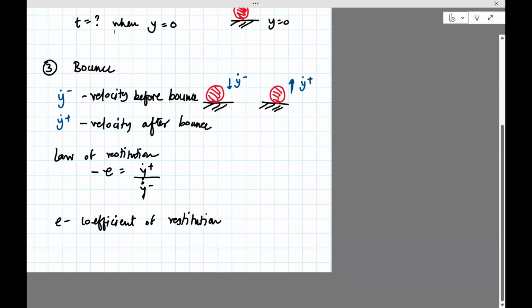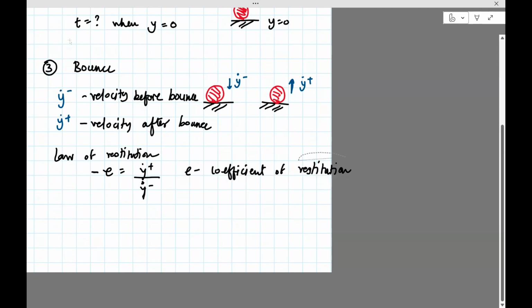Now, this e is found just based on, no, there's no physics involved here. It's just a matter of experience, right? You take a ball of certain material, you bounce it on, let's say, carpet, it will show a certain behavior. You take the same ball, you bounce it outdoors on concrete, it will show a different behavior. It depends on the material itself.